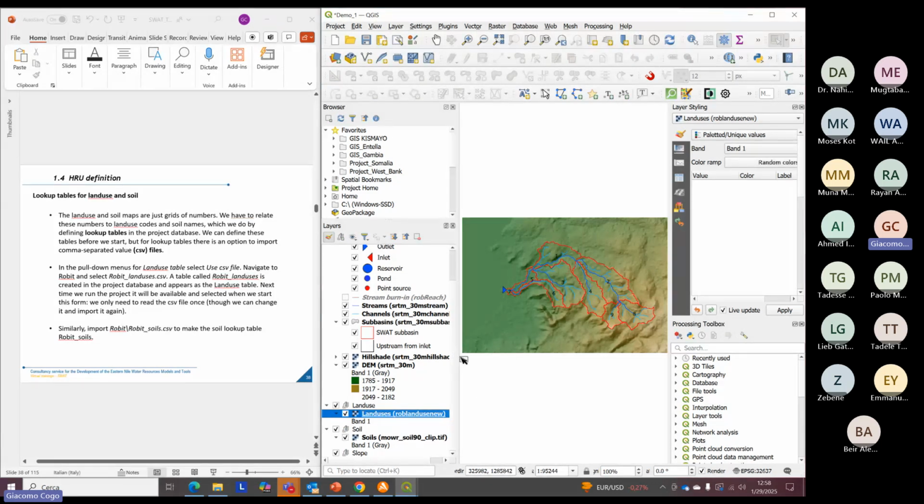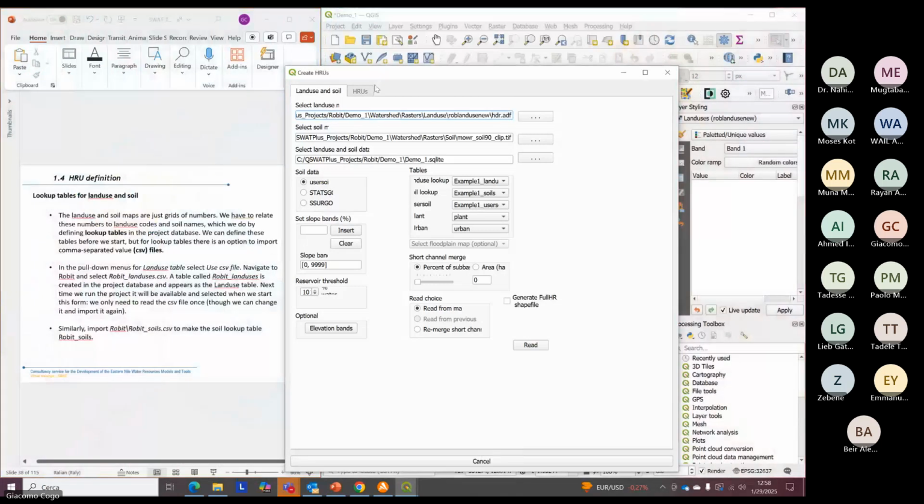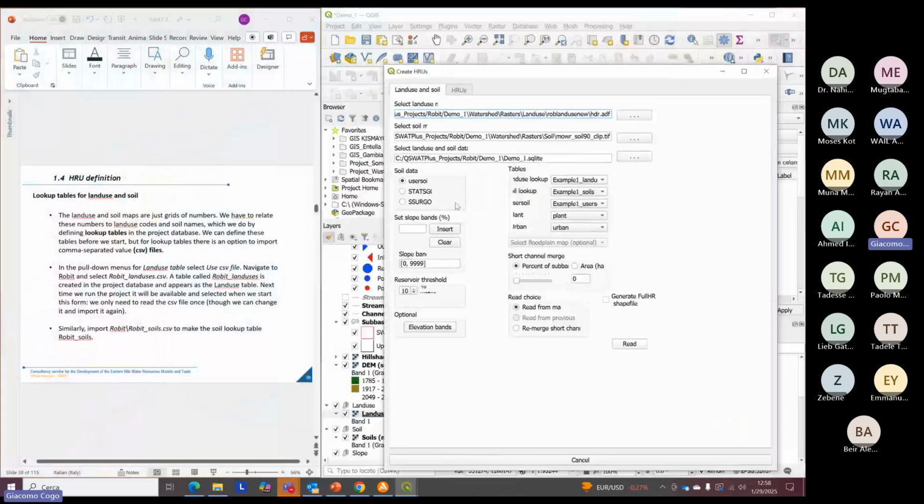These lookup tables are usually CSV files. We can see these lookup tables, I will show you in 2 seconds. The place where we have to select these lookup tables is here in tables. There is land use lookup.